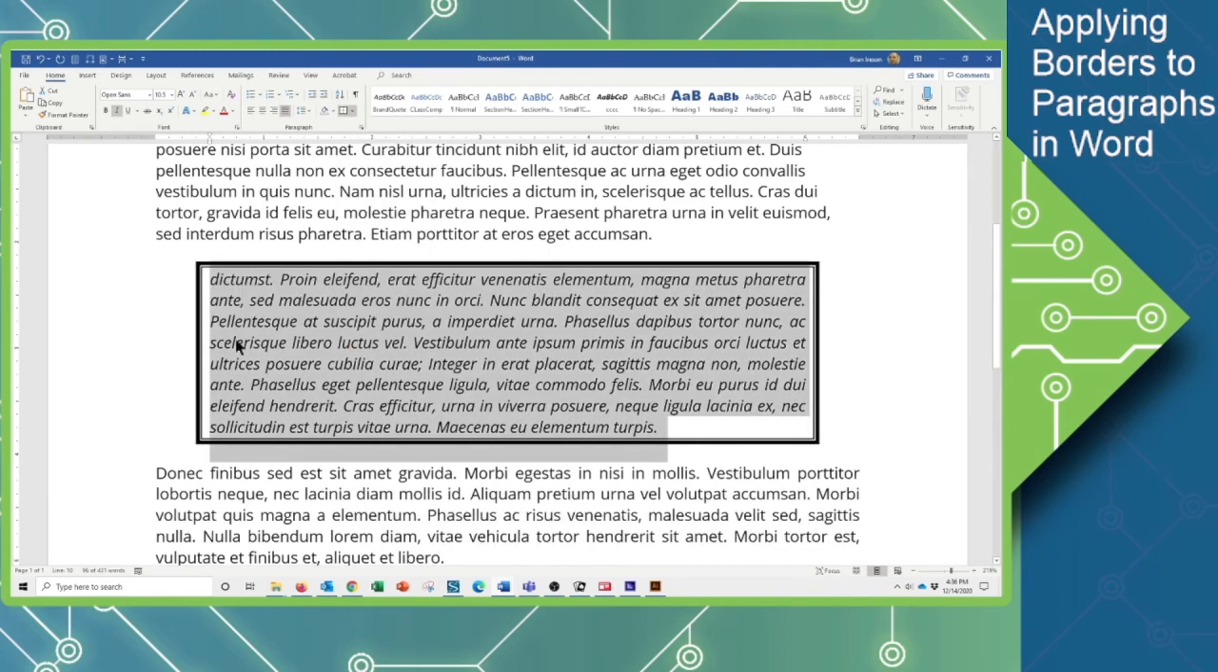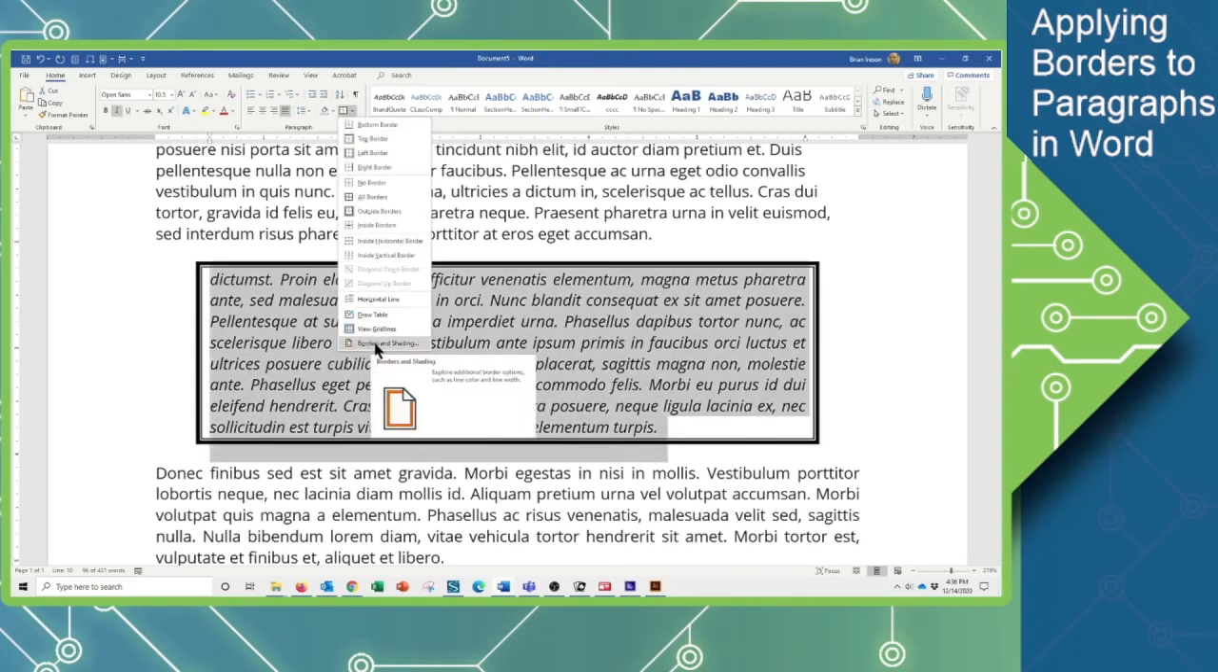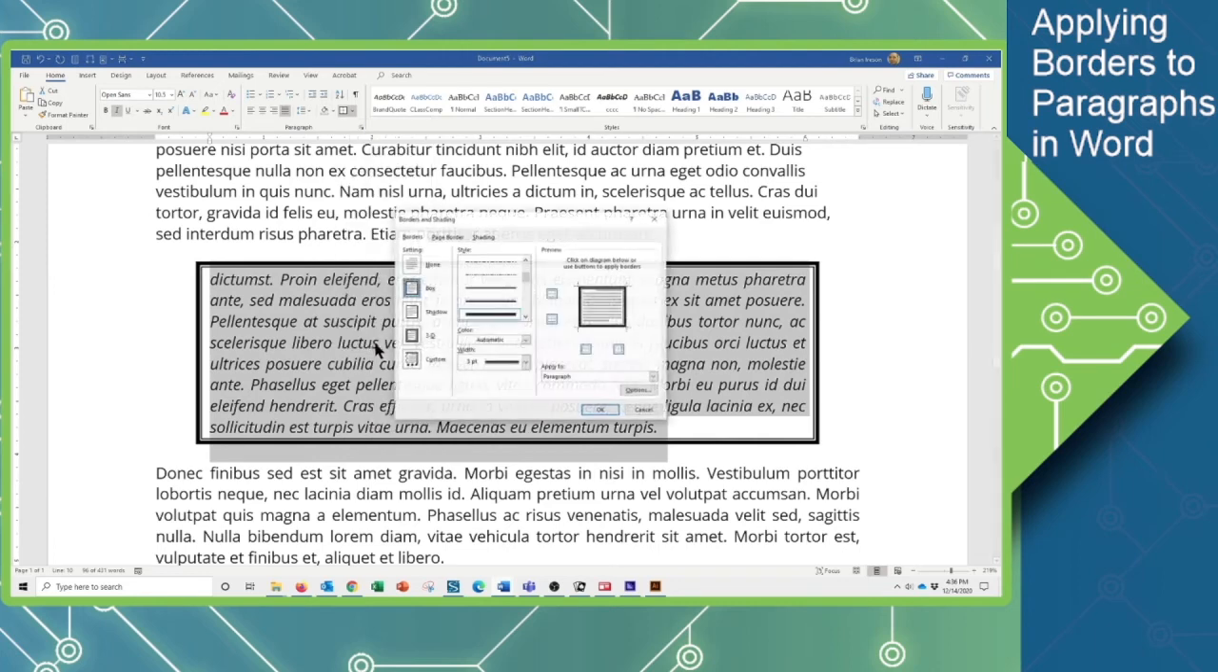Now, look at that. It took the attributes of what we did before. Maybe that's a little too heavy. Okay, so I'm going to do the same thing. Click on my drop down for my borders. I'm going to come down to the very bottom and choose my borders and shading option. I'm going to change that to a simple thin line. I don't want it to be so thin that it's only a half a point. Let's go ahead and make that a 1 point line.